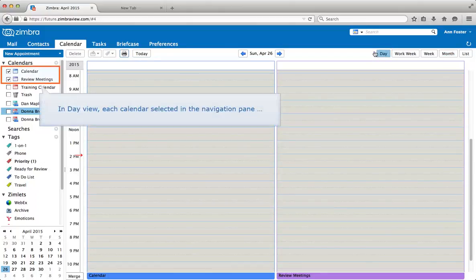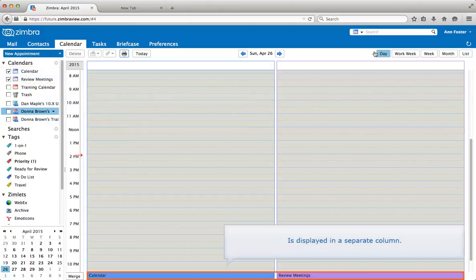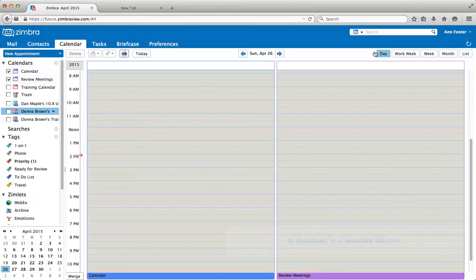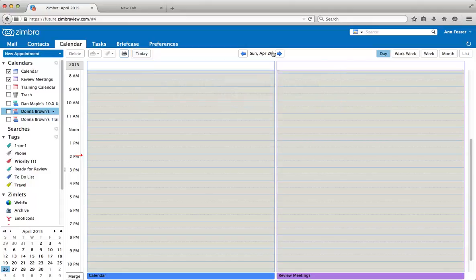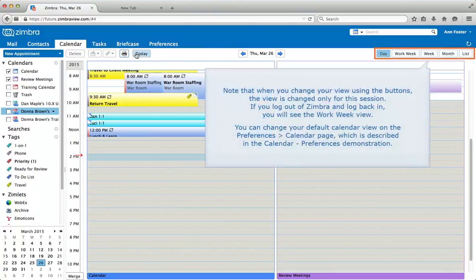In Day View, each calendar selected in the navigation pane is displayed in a separate column. The Today link is always available on the toolbar to quickly highlight or navigate to today. Note that when you change your view using the buttons, the view is changed only for this session. If you log out of Zimbra and log back in, you will see the Workweek view.